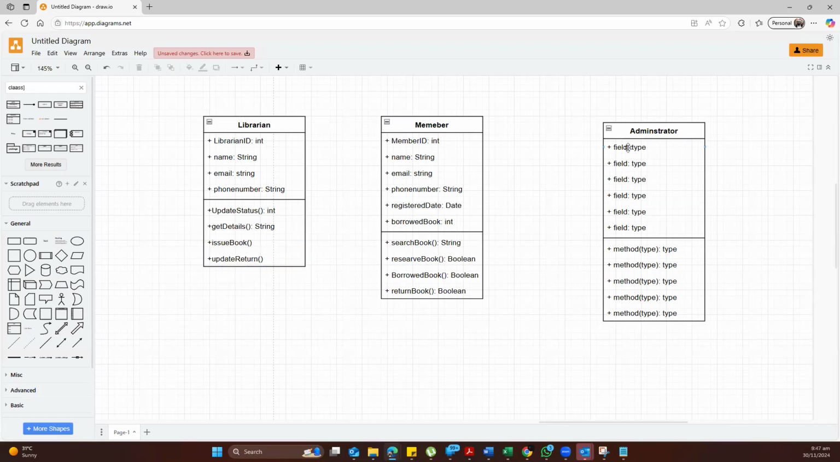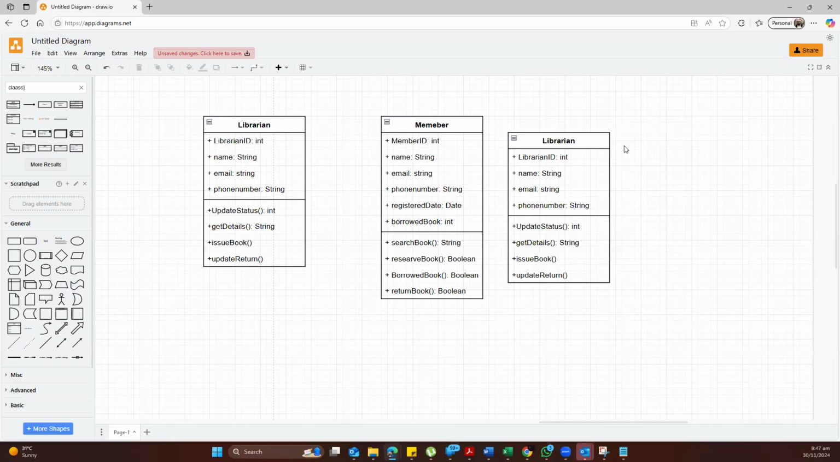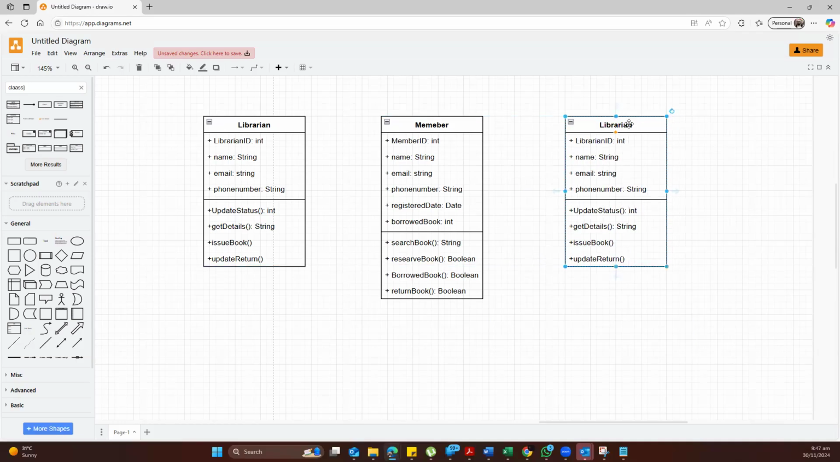Okay. Now, the administrator. The same thing basically for this person is what we need for the administrator. So we would need the administrator. We need the administrator's ID. So here, instead of librarian ID, remove this and then just do admin ID. We will need his name, email address, and then phone number.